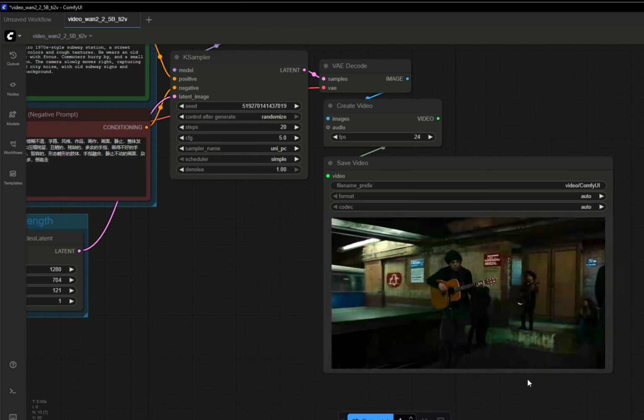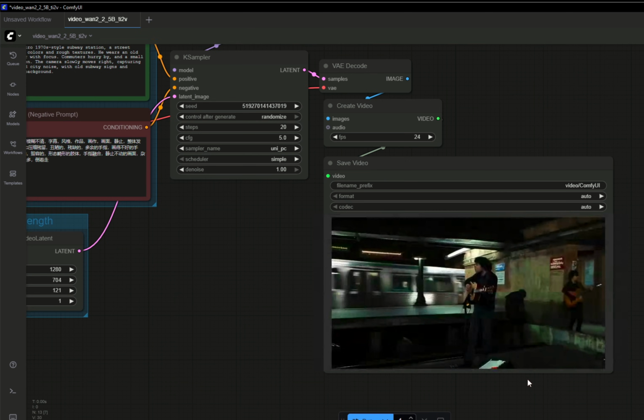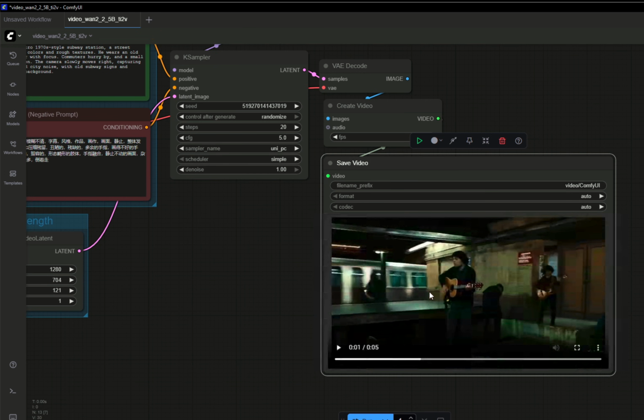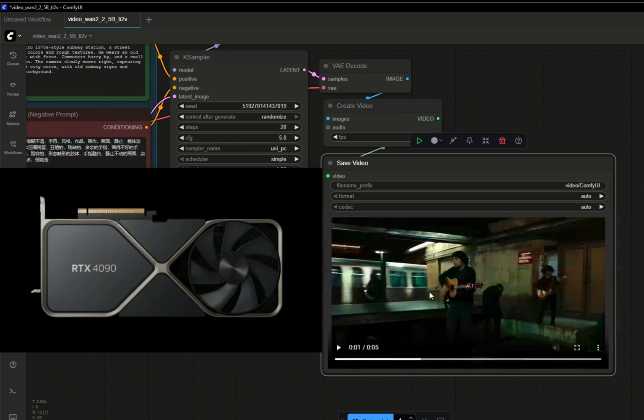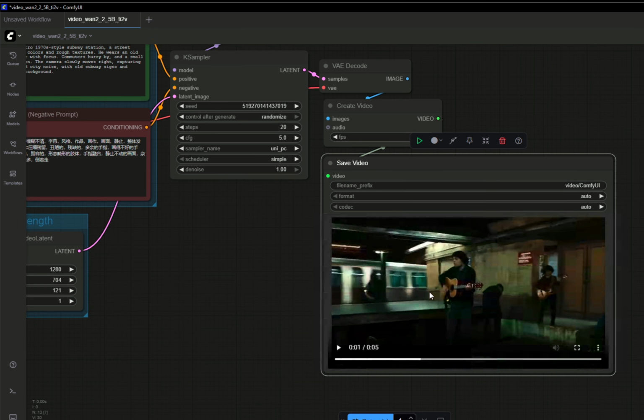Awesome. Alright, now we know how to run the Wan 2.2 model locally on both Windows and Mac using ComfyUI. But here's the problem. If you've got a powerful GPU like an RTX 4090, you're fine. But if you don't, or if you're generating videos on a Mac, it can take a really long time just to make a simple 5-second video.